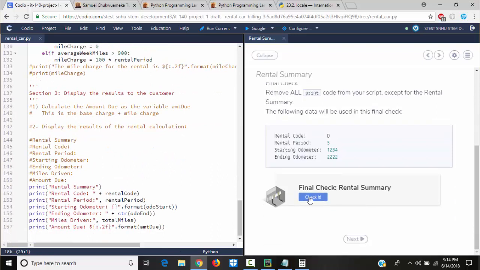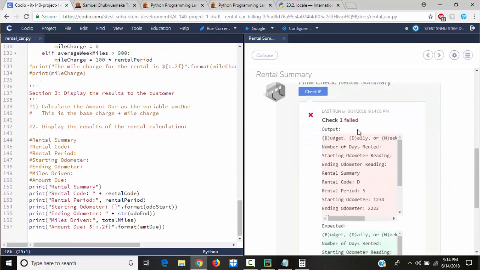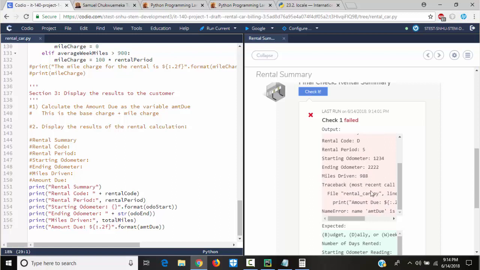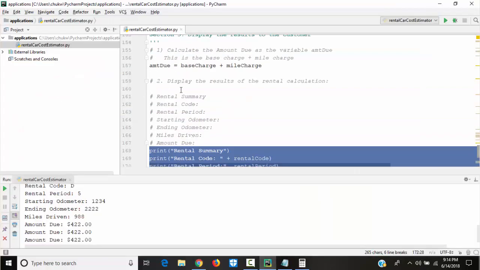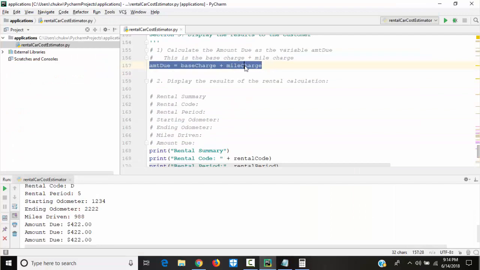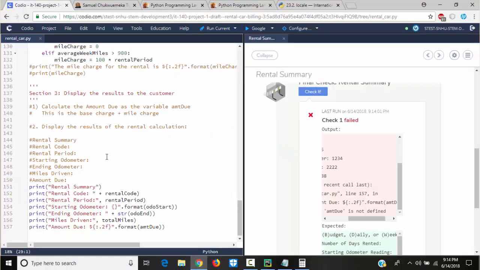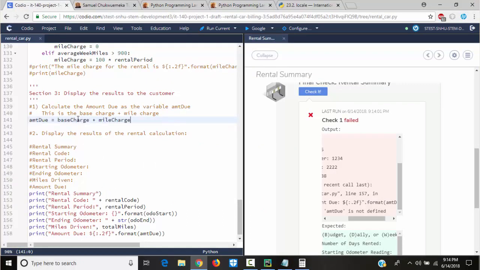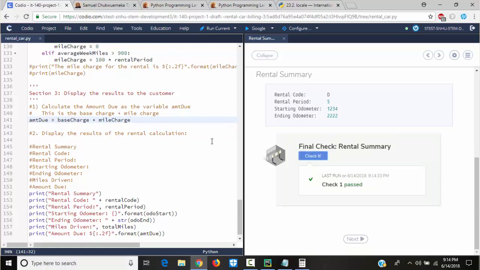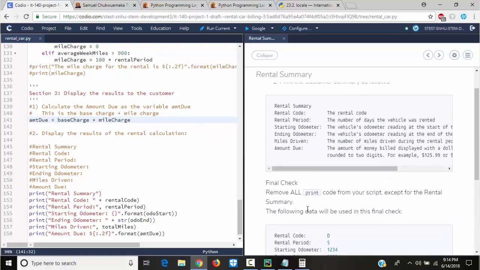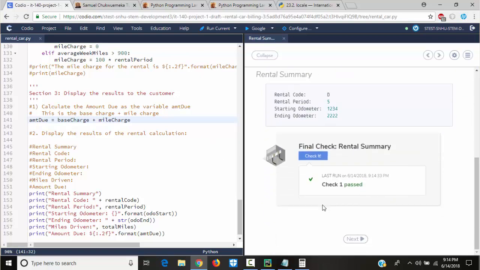Okay. And then I can check this. Oh wow, check one failed. Let's see. Amount due. Amount due is not defined. Oh, I didn't put the amount due here. I even put it here. I didn't put it in the Codio. So I'm gonna copy it. I'll come here and I'll paste it here. Okay. I check this again. Yeah, thank God. Thank God it checked.